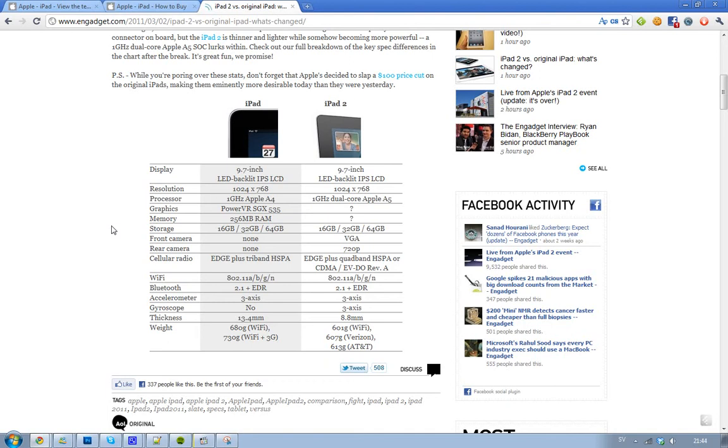on this new one we have Edge plus quad band instead of tri-band, or CDMA/EVDO Rev.A. Not quite sure what that is though, but then we have the same Wi-Fi, 802.11a, b, g, and n, and then the Bluetooth, same 2.1 EDR, and then the 3-axis accelerometer, same. And then we have the gyroscope, and this is one very big thing, that we now have a gyroscope as in the iPhone 4 and iPod Touch 4. So you can create cool 3D effects with programs like Deepend and 3D Board.